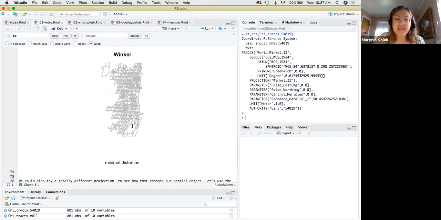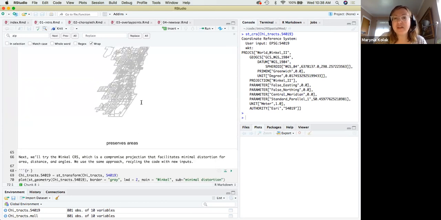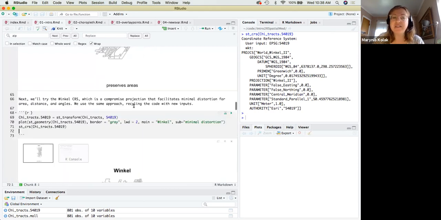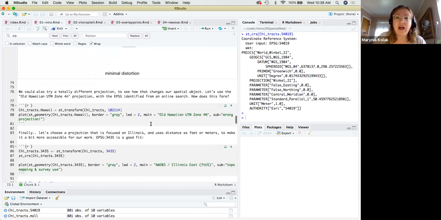So here we can see that the map is a little bit less smushed. It's minimizing distortion, but in that minimizing of distortion, it might mean that the areas are not as preserved as well as the one that we saw before. We can also try a completely different type of projection.